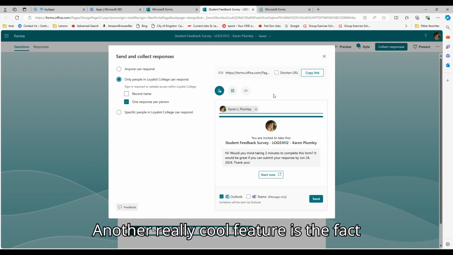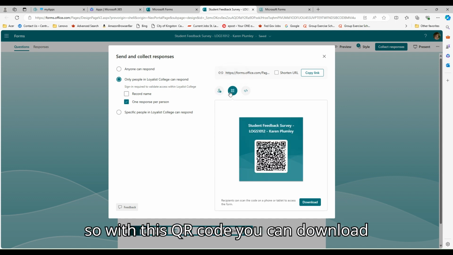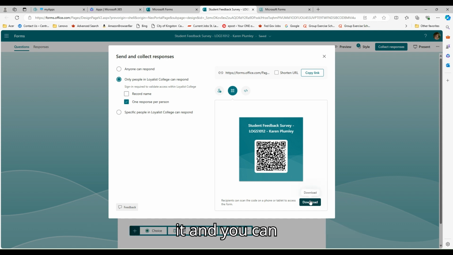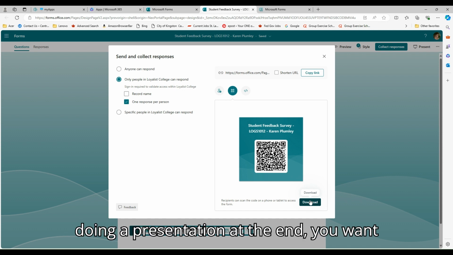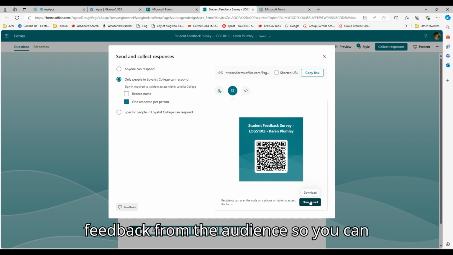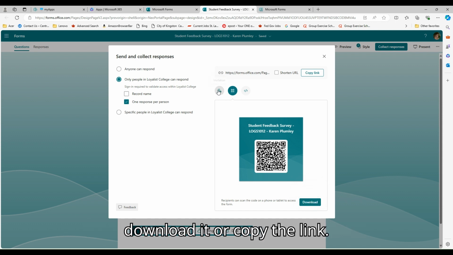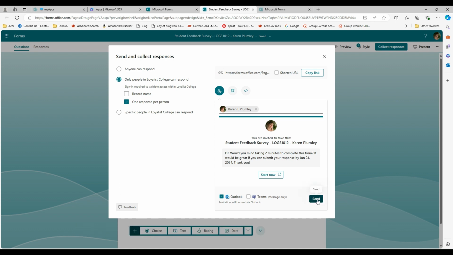Another really cool feature is that you can get a QR code. With this QR code, you can download it and paste it into your PowerPoint presentation. Then if you're doing a presentation at the end and you want student feedback, you can have this on your last slide and ask for feedback from the audience. So you can download it or copy the link. So I'm going to go ahead and send the survey.